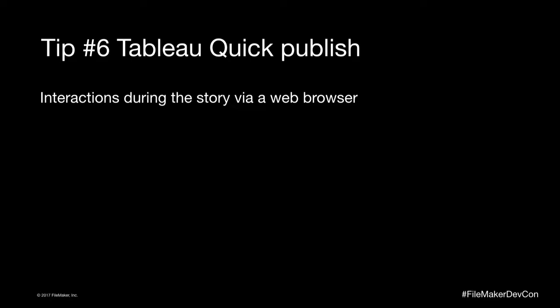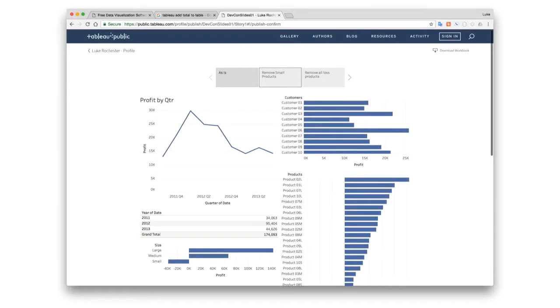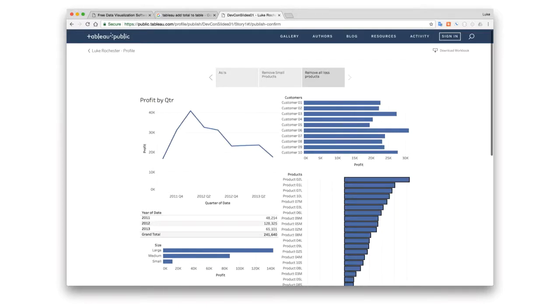Just like in FileMaker, it's really cool to publish stuff in Tableau, and as you would probably hope, what you see in your Tableau desktop client looks almost identical to what people will see when they use a standard web browser. And you can do all the interactive stuff, and it's exactly the same.